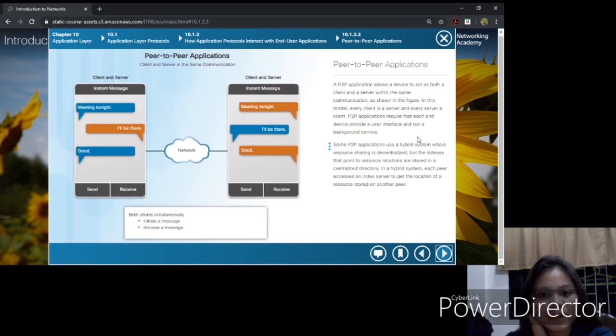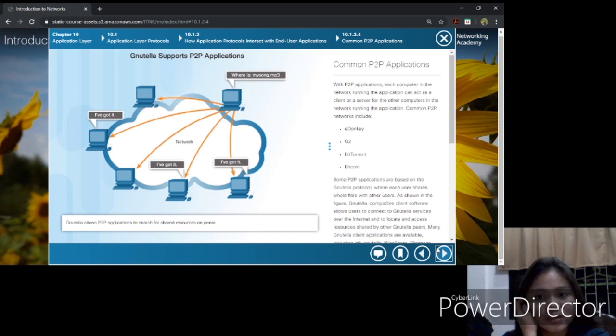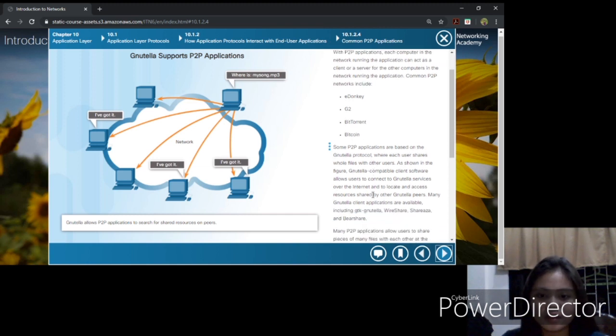Next is peer-to-peer applications. In this model, every client is a server and every server is a client. P2P applications require that each device provide a user interface and run background services. Each peer accesses an index server to get the location of resources stored on another peer. Next, the common P2P applications are eDonkey, Gnutella, BitTorrent, and Bitcoin.